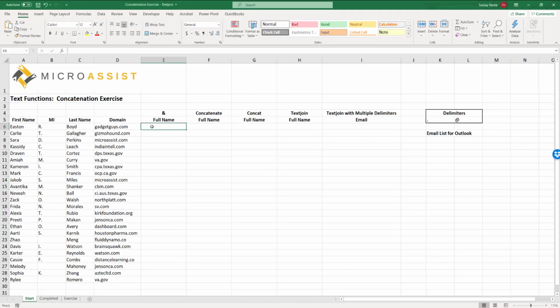Let's look at the spreadsheet we are going to use for this exercise. We have 4 columns of data in the spreadsheet: first name, middle initial, last name, and domain name of the company these folks work at. For the first task, let's combine or concatenate the first name, middle initial, and last name to create a full name. There are 4 ways to do this. One of the methods is deprecated, that is, it has been replaced by a newer method.